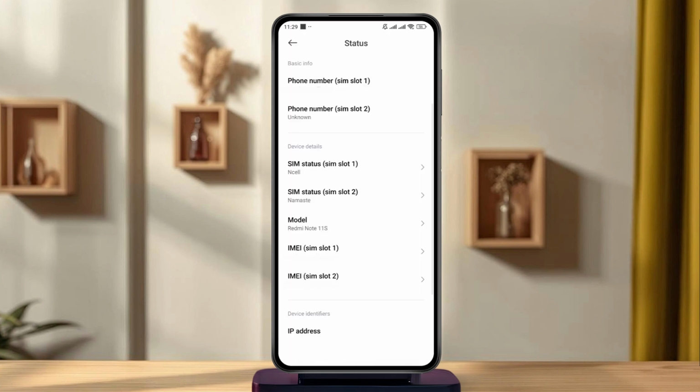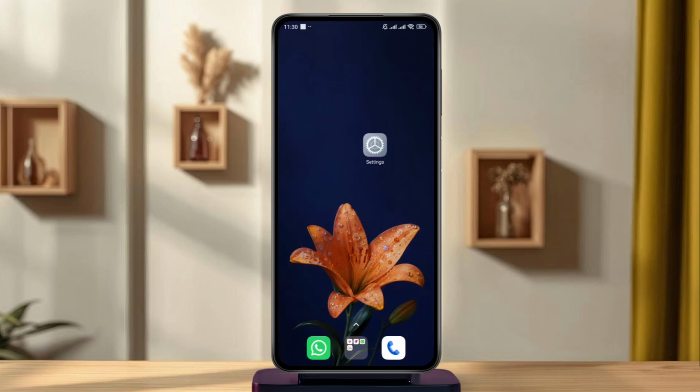Keep in mind that on some Android phones, these options may be located under Mobile Networks, SIM cards, or About Phone, so the steps can vary slightly depending on your device. That's it. You've successfully viewed your SIM card information on your Android phone.